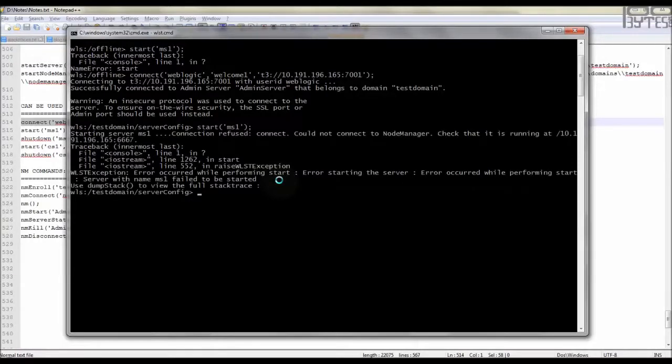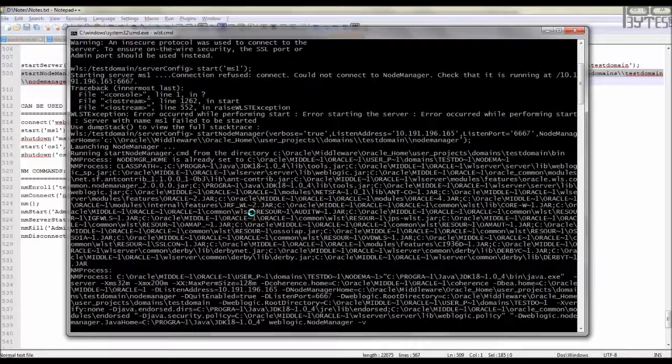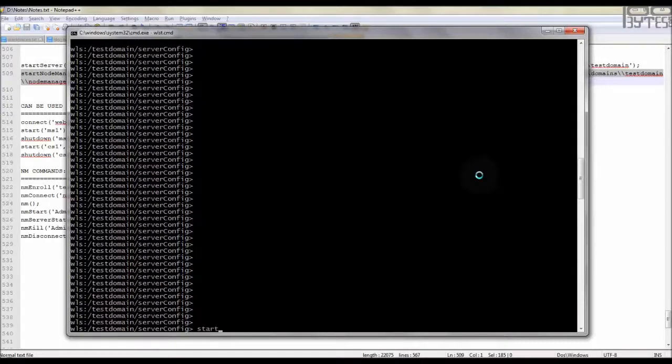Okay, you'll see there is one more thing: could not connect to node manager, check that it is running at this port. If you want to start any servers, you need a node manager to be running. And I want to start managed server one. For that the node manager should be running on this listen address and this port. So this is the command: startNodeManager, with the listen address, listen port, and node manager home. I'm launching it. Yeah, now our node manager has also started. Let me try to start the managed server again.